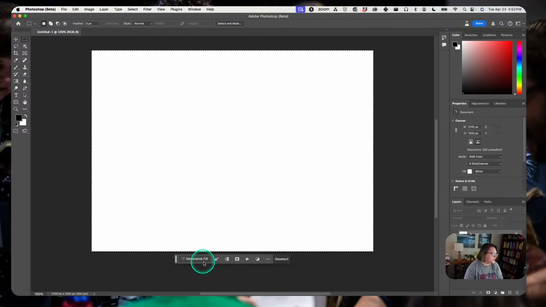And here at the bottom, you see it automatically came up with generative fill. Generative fill is going to bring up this place where I can write a prompt. So I'm going to write a prompt now, and I'm going to write underwater coral in Technicolor.